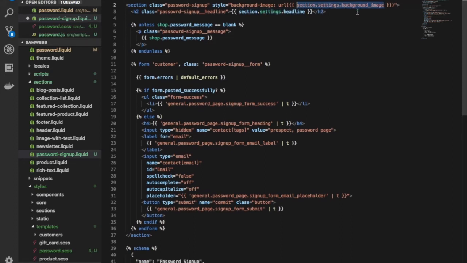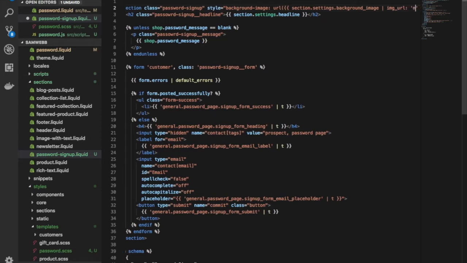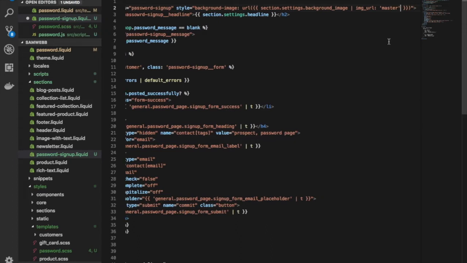But what this actually returns is not the image itself, but an image object, which you can run filters on. A filter is just something that you can run on different objects in Liquid. There's a bunch of filters, and you put the pipe right there to run a filter. For this case, what we're going to run is image URL, and for now we're just going to put master, which means it's going to grab the actual image size.